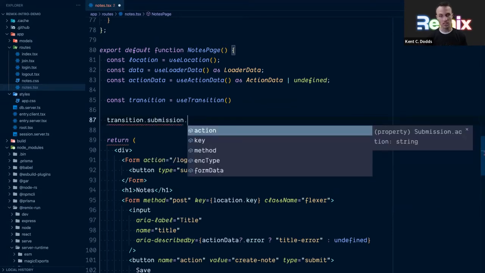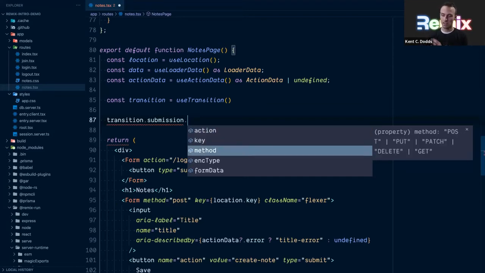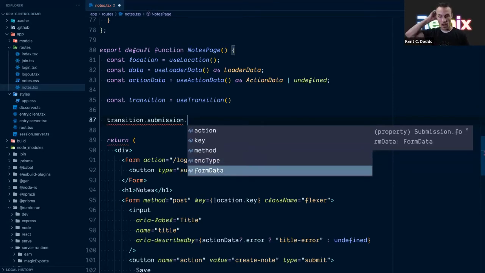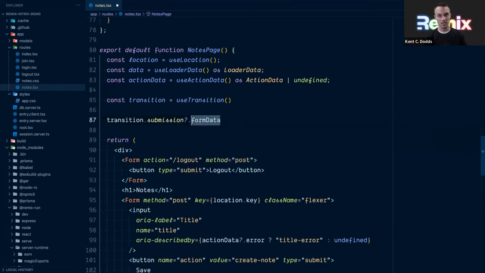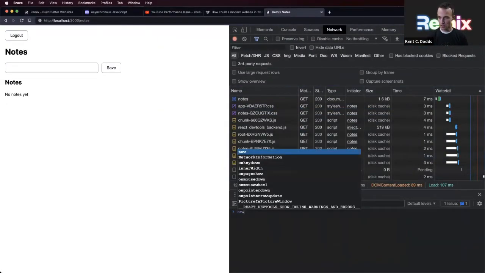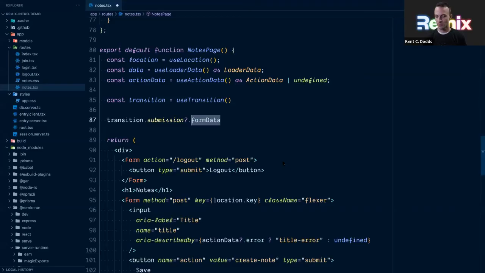And that submission has a couple interesting things on it. It has the action that we're submitting to, a key to identify it, the method that is being submitted, the encoding type, and most interestingly for us, the form data. And that form data, again, this is just web platform stuff. We're exposing the form data. You can literally go to here and say new form data and make your own form data object. This is a browser thing.